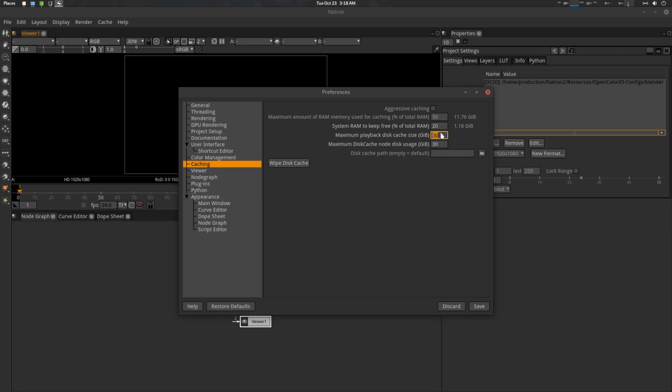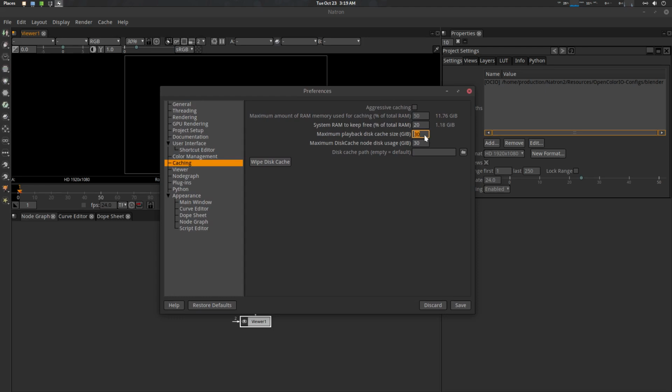I was in an 8K project, and the 30, 30 was very good. If you're more than that, then use a bigger disk cache size. It will help you a lot. All right, so these two are pretty much essential caching.